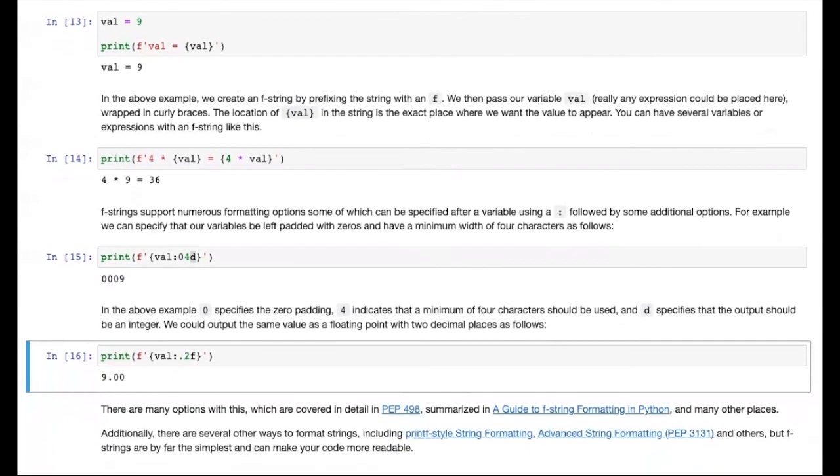For more details on what's supported, I've given you links to PEP 498 here, as well as a guide to F-string formatting in Python, which contain details and descriptions of what is supported, along with several examples. And I've also given you links down here to some alternative means of formatting strings. So those are also worth taking a look at.